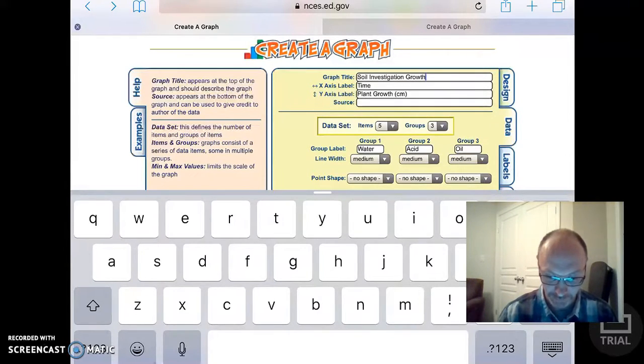Then you want to label your x-axis, which is time for this particular graph. Then label the y-axis, which is plant growth and height, and it's a height in centimeters. So don't forget your units. Okay.